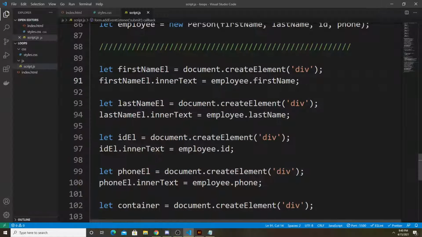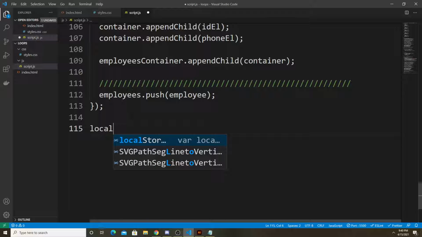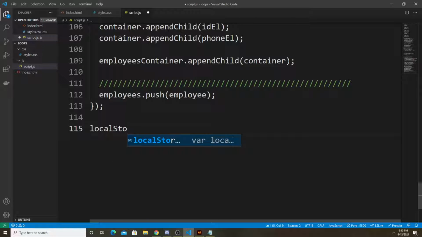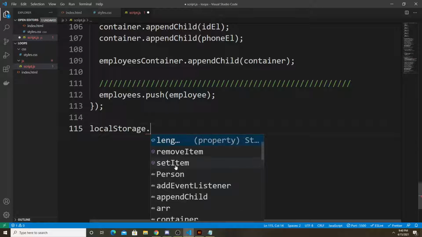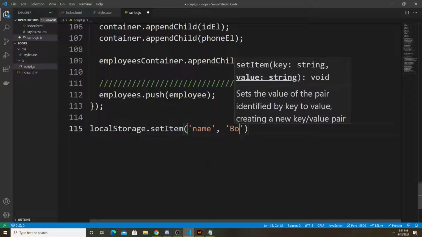Let me just do a quick local storage just so you can see it's not that hard. If you say local storage, you can see it's already coming up here. And if you type dot, you can see it already has some things you can do here, like local storage dot set item. And we can say, let's say name, Bob.